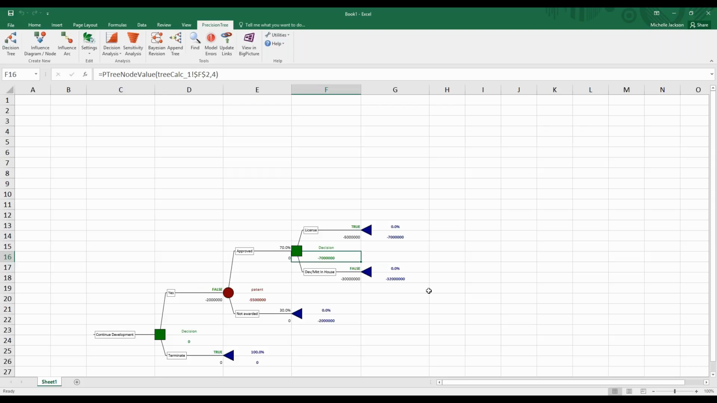And then you can continue building out the branches, because some of the other things that you might notice is that if it successfully launches and we did it in-house, the profit might be $42 million. And so you can continue building this out, but I wanted to at least show you how to get started, because so many times people will get into PrecisionTree and go, where do I begin? This is where you begin. You just simply start with the decision tree, choose your decision nodes, and then walk through those dialogues.